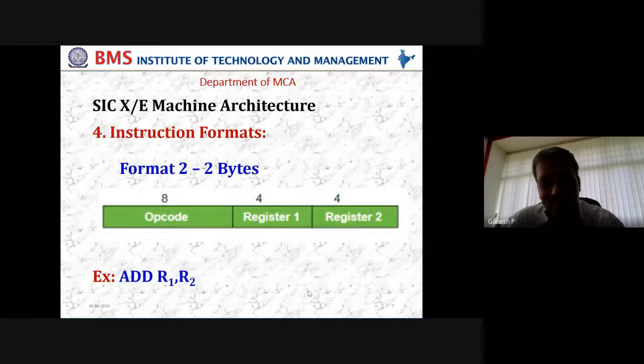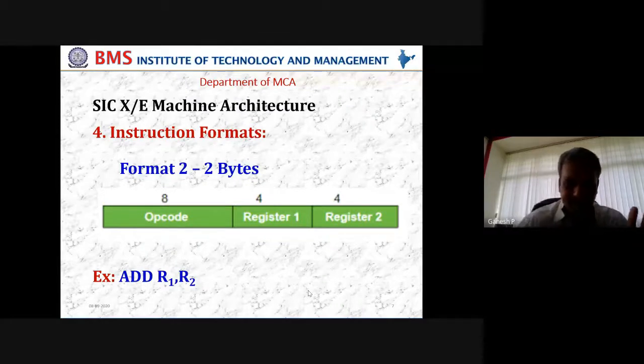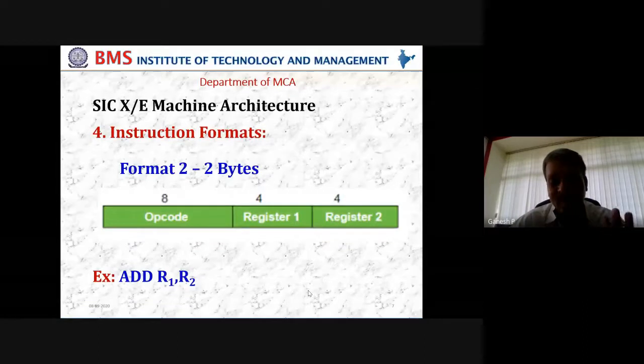What are the registers we have in SIC XE? A, X, L, PC, SW, B, S, T, F. There are 9 registers. So can you use all the 9 registers here? Again, there is a restriction, because all are not in the control of a user. For example, accumulator we can use. Index register we cannot use, it depends on the system. If you are using index addressing, the X value will be stored. If you are not using index addressing, X cannot be taken. So you cannot play anything with the X register.